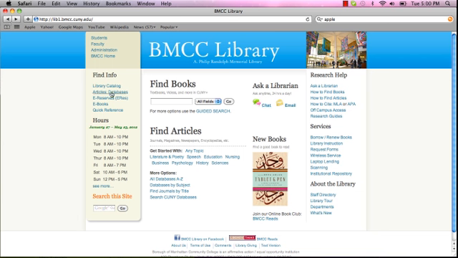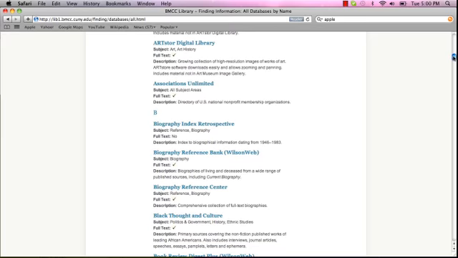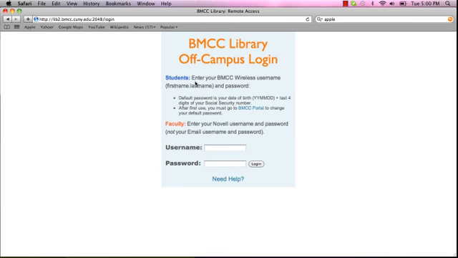So we're going to go to the articles:databases section. And if you're on campus, you have access to everything right away. And you can see there are lots and lots of different databases. If you're off campus, you're going to need to log in. And you just click where it says login here.